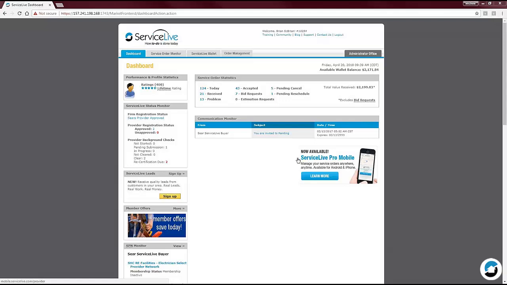Now on the left side of the screen, we start with the Performance and Profile Statistics, where you can see your company's rating for services completed. We have the ServiceLive Status Monitor, where you will see your firm's registration status. ServiceLive Approved means that you have completed your registration and are eligible to receive work through the platform. Provider Registration tells you how many of your technicians have completed their profiles. And the Provider Background Checks section lets you see a count of all technician background checks and their current status.